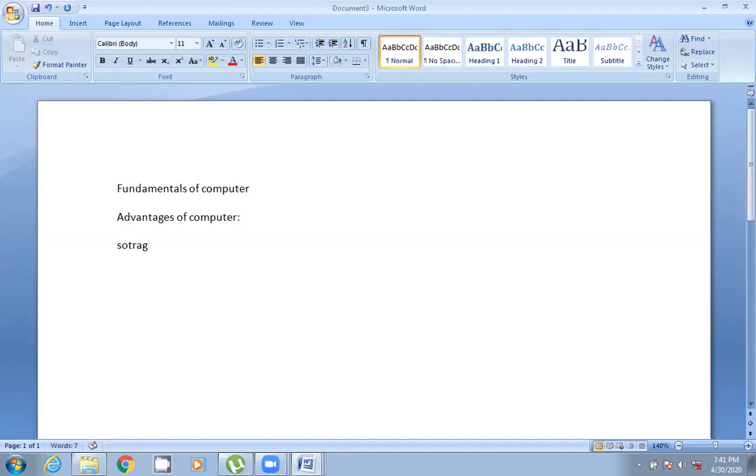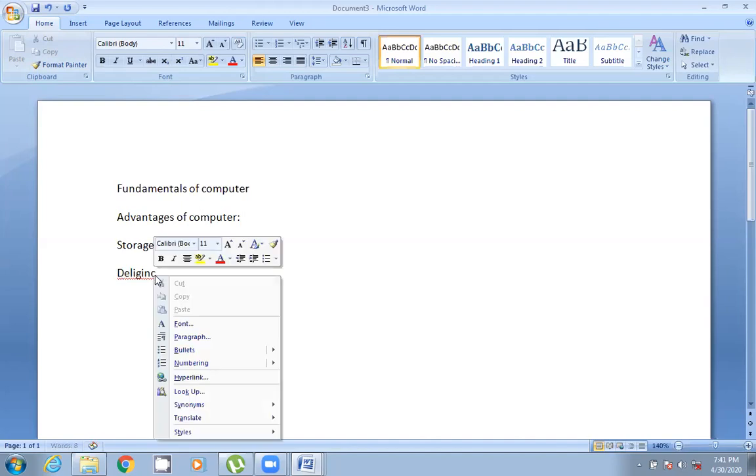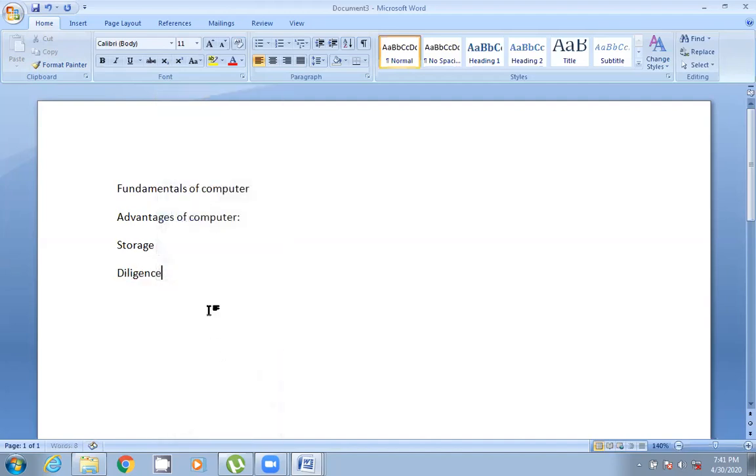Let us see: storage, intelligence, versatility, and the next, accuracy and security. So these are the advantages of computer. We are not going to discuss about this. Now we are going to discuss how to save a Word document.